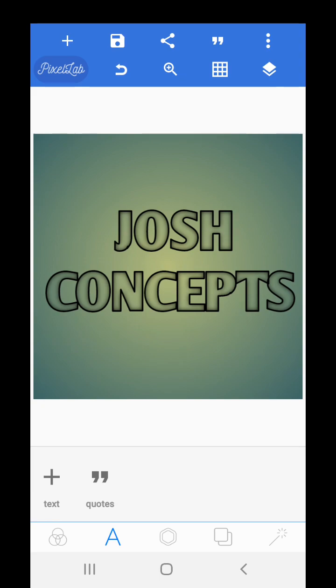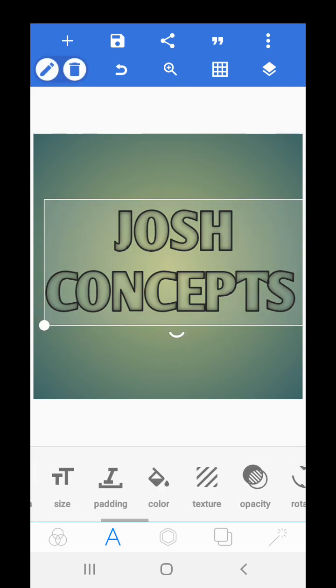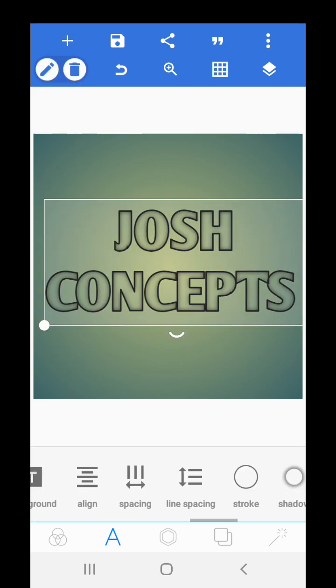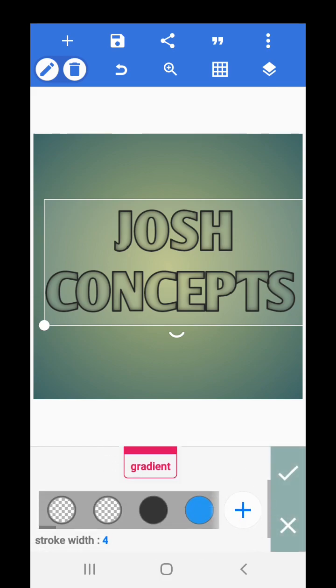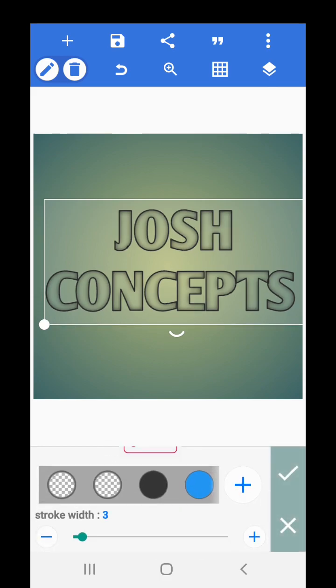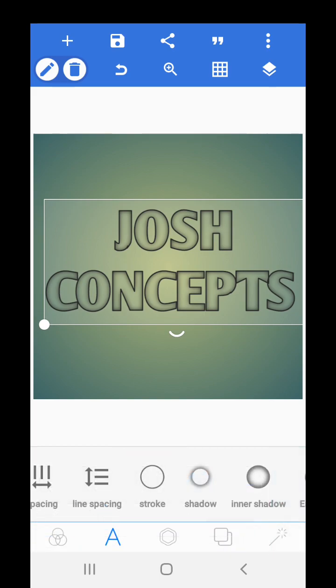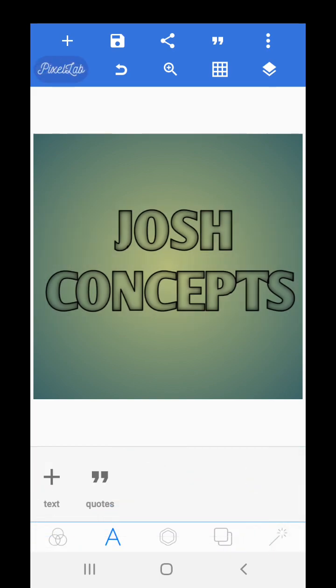So another thing you have to do is go to the stroke. You can leave it like this, or I want to take my stroke width to 3. So this is very simple.